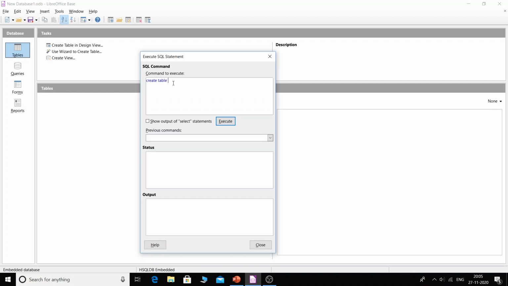So create table, and then I can specify the name of the table. Remember, when we design the table, we specify the fields, the field types, and then when we close that window, it will ask you to save the table, and then we give a name to the table. But over here we need to specify the name of the table beforehand. So I'm going to give the name student. You can see the color of this is green, so this is not an SQL command.